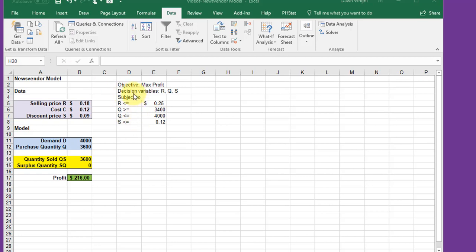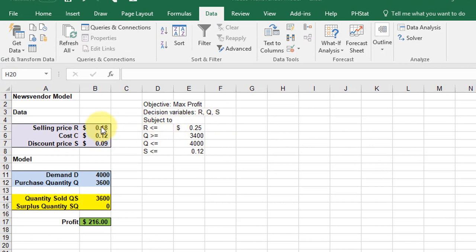In this case, we want to have an objective of maximizing profit down here in B17. And our decision variables are R, Q, and S. R, S, the discount price, and the purchase quantity. And we've got some constraints. R has to be less than 25 cents a copy. Q has got to be greater than 34, but less than 4,000. And S has got to be less than 12 cents for our discount price.